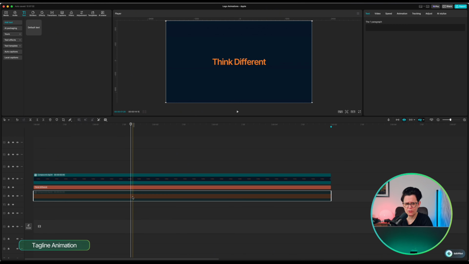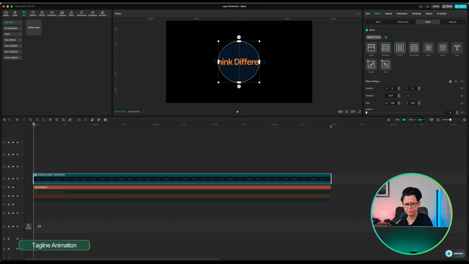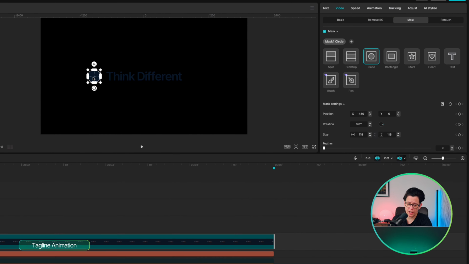This will make it easier to mask the compound clip. Next, click the top compound clip, go to video and add a mask. Choose a circle one. Then adjust the size and position so the mask sits in front of your text. Just like that. Perfect. Now we animate it.